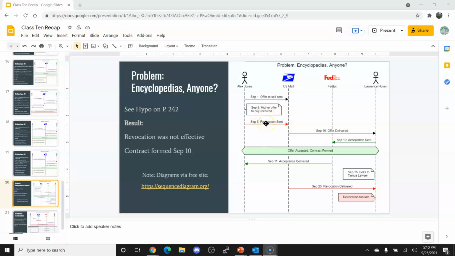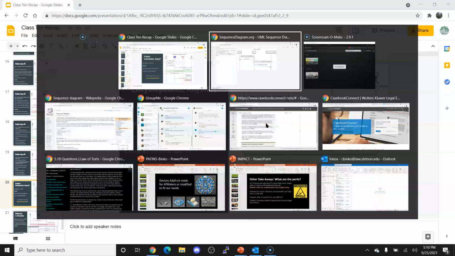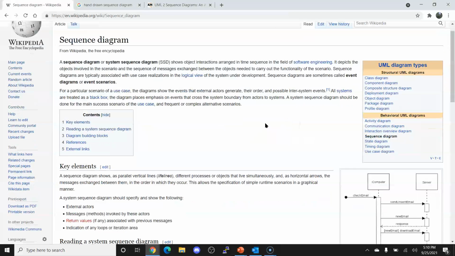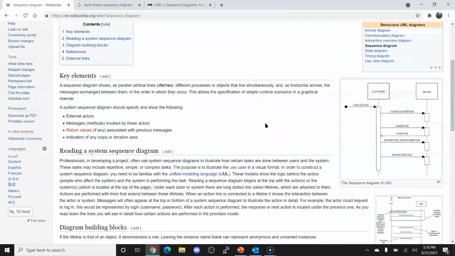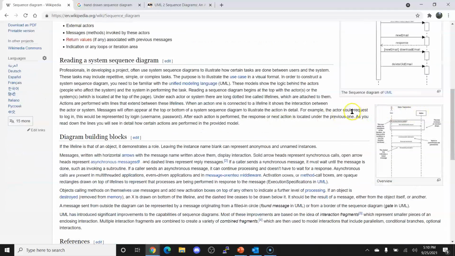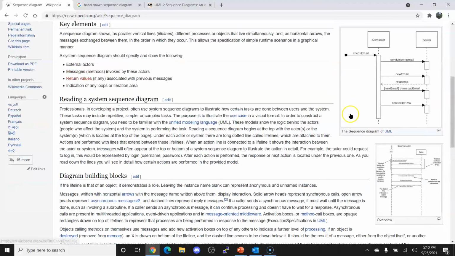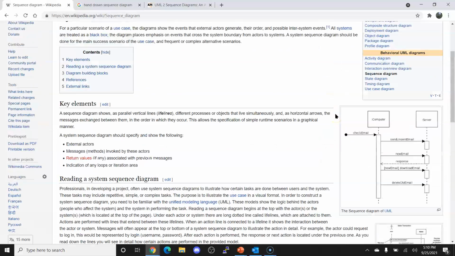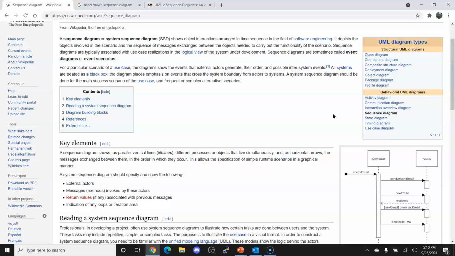Where these come from is called the Unified Modeling Language. It is a complete set of geeky stuff that we use in computers and in software design. There's all kinds of other interesting diagrams that we use, but the sequence diagrams are probably the simplest, and they translate really well.